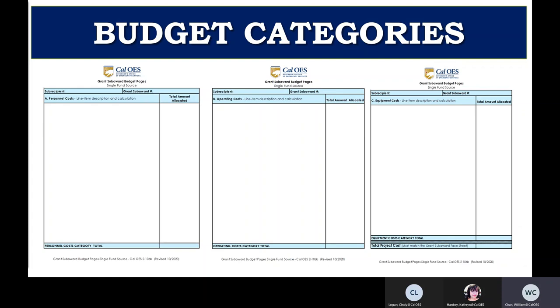This is Form 2-106B, Grant Subaward Budget Pages, Single Fund Source. CalOES has three budget categories. Category A is personnel costs, Category B is operating costs, and Category C is equipment costs. All three categories must be submitted with your application, whether or not you have items in that category. For example, if you do not have equipment, you can write "none requested" in that category. All three categories must be included in your application packet.